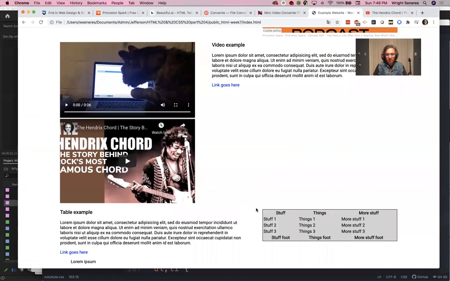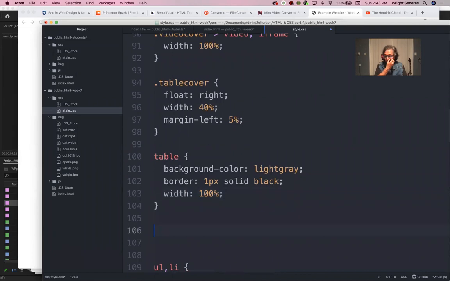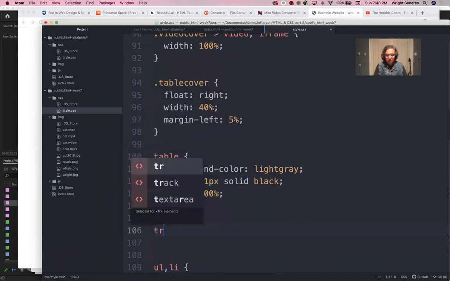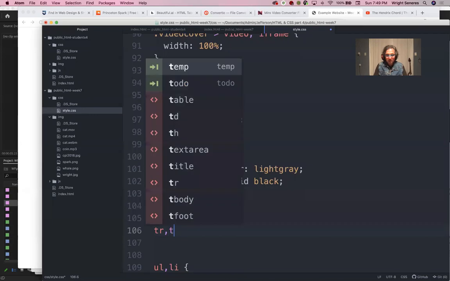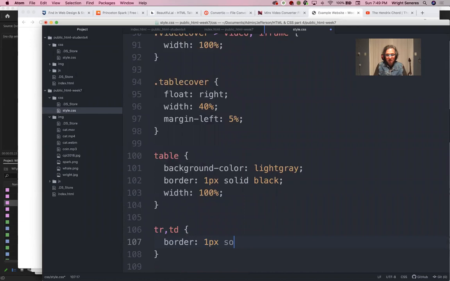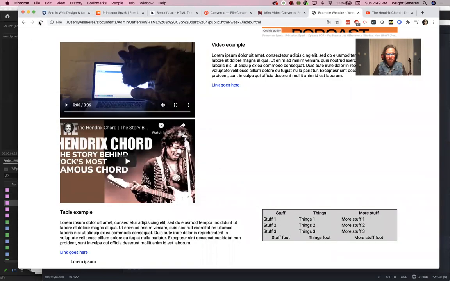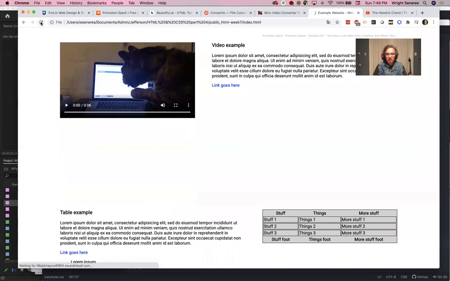Now at least we have a border around it, a background color. We can add some more style now. Back to our code. Now we want to style the rows and the cells itself. So we'll do TR and, with a comma, TD. Another border. Let's do 1 pixel solid black again. Save this. Go back to our page, 3, 2, 1, refresh.